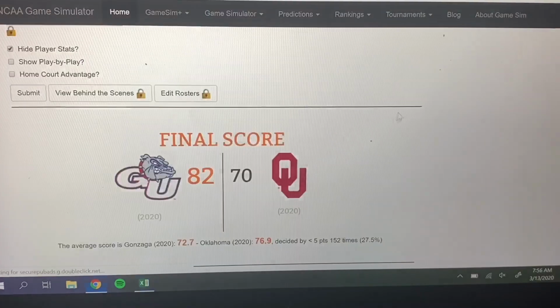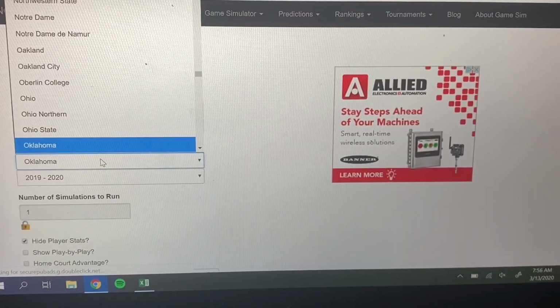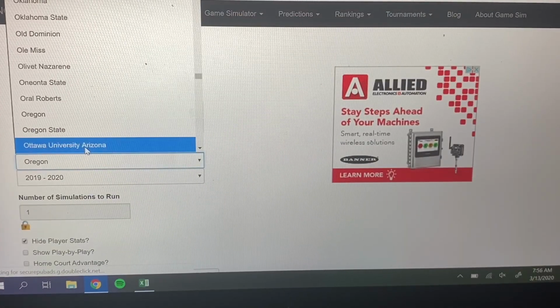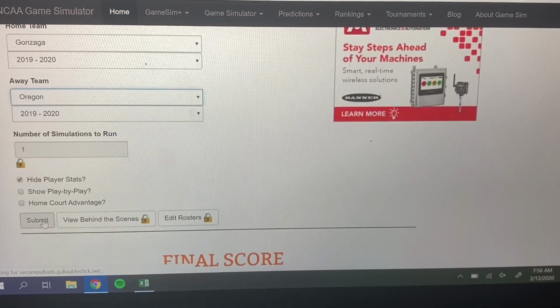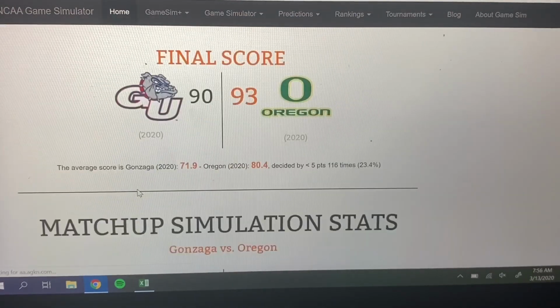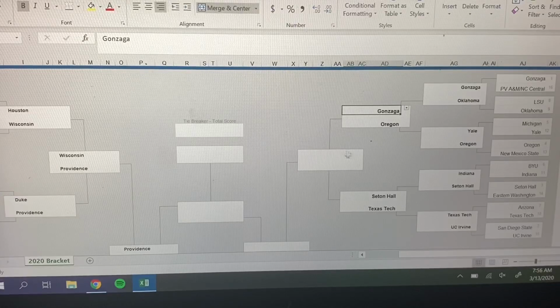And they will face Oregon. This one will be a great game to see in real life. And this would have been an actual matchup with my bracketology predictions. 1 seed Gonzaga versus the 4 seed Oregon Ducks. We have Oregon pulling off the 93-90 upset.